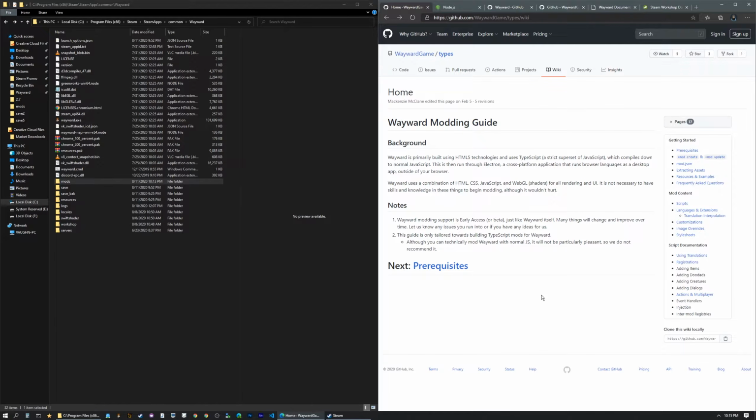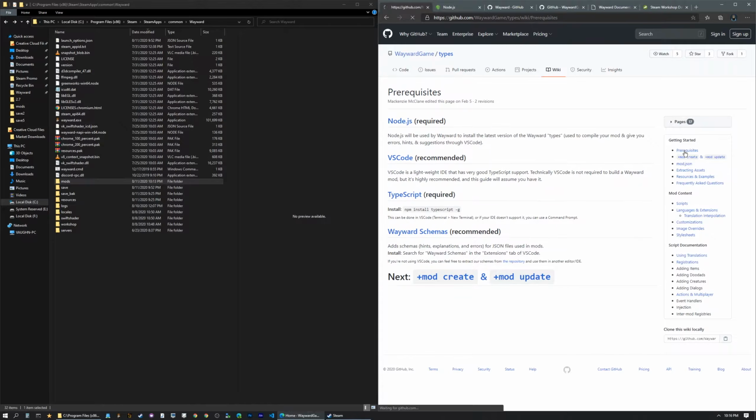So over here on the right is the Wayward modding guide. It's still a work in progress. There's a couple sections that need to be done still, but for the sake of updating your mod, you shouldn't really have any issues with that, especially with this video, obviously. So the place we want to start is probably the prerequisites.